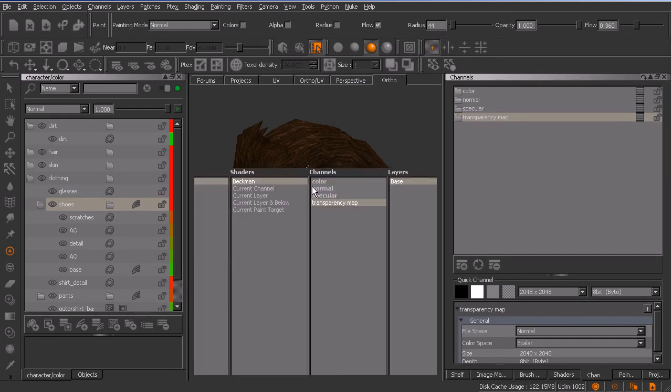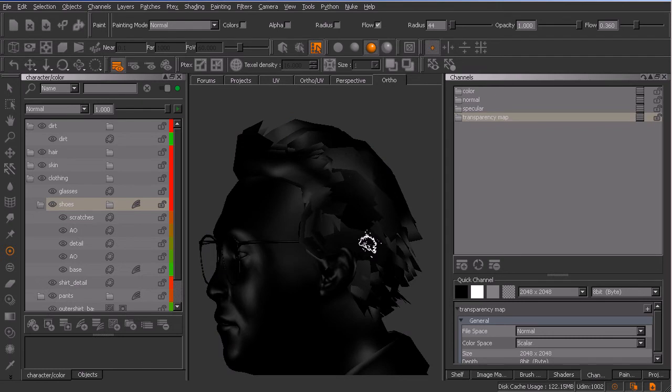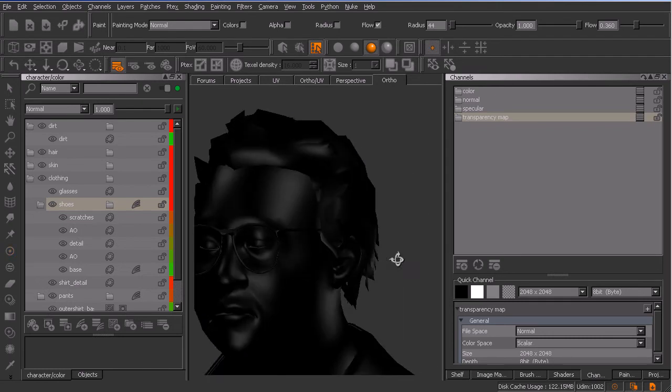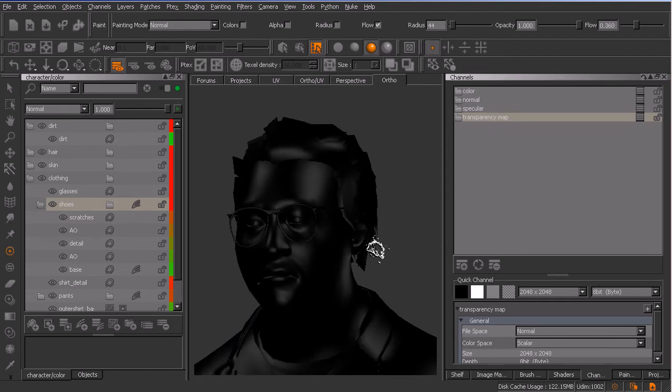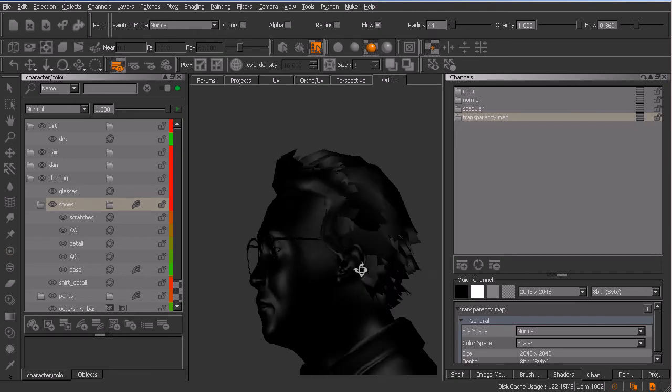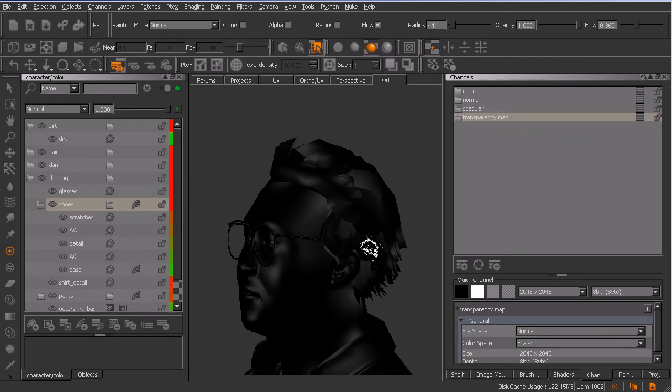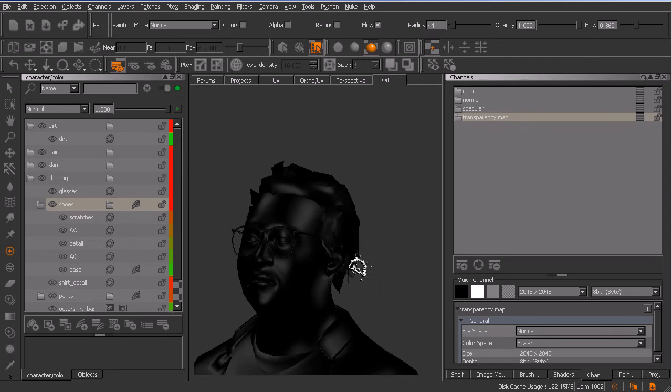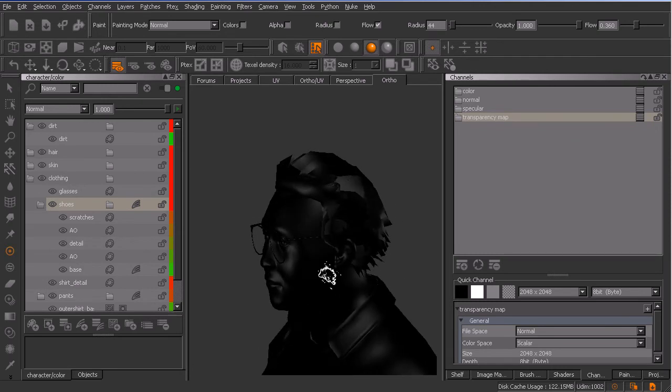We'll go ahead and hit the I key to bring up our channel pop-up. And let's come over and select that channel if it's not already selected, and we'll view the current channel here. So you can see basically this channel is filled with black. So black is going to hide the entirety of the hair. So we won't want to do that.